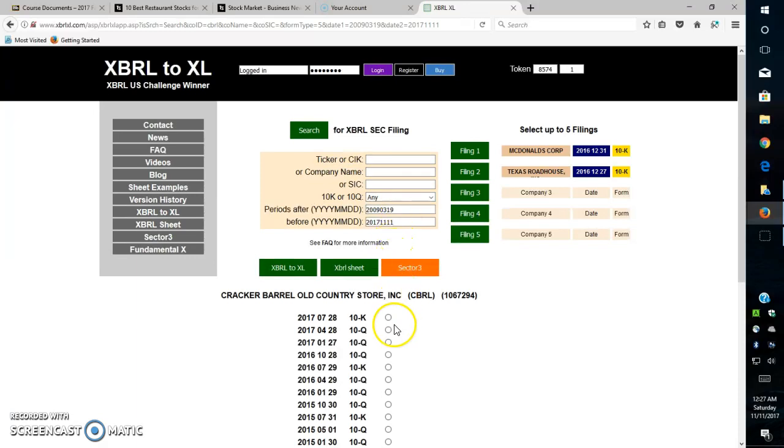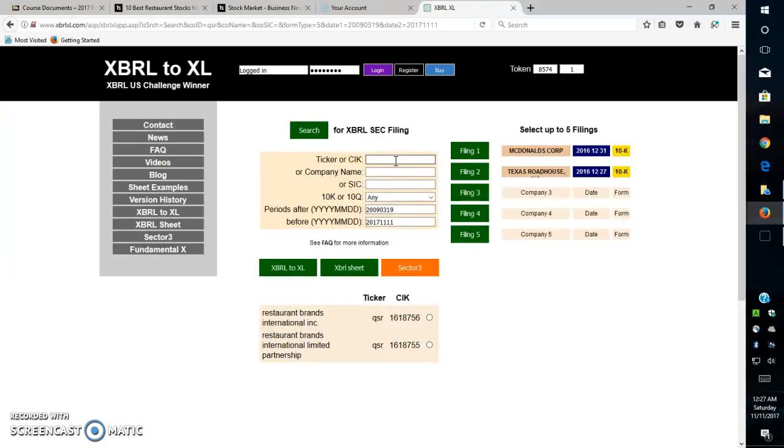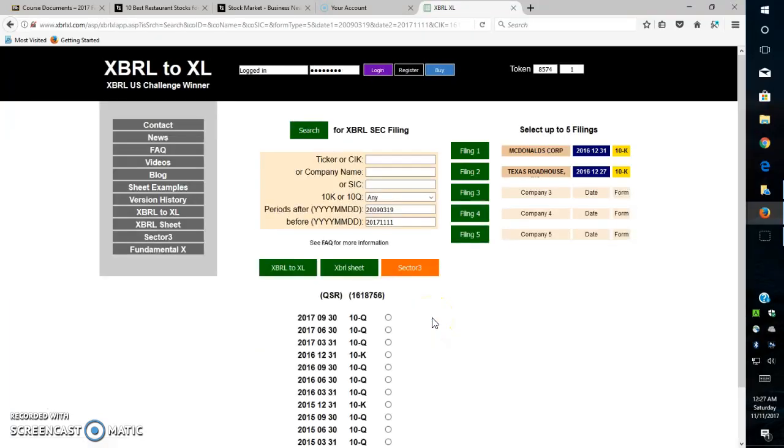Enter. And I'm looking for a 10K. So this one says July, the 10K. So that's not going to help us out. So let's go to QSR. And we want the restaurant one. I'm just going to pick the top one and press enter. And the 10K comes in around the time period that we need it to be. And I click on Filing 3.